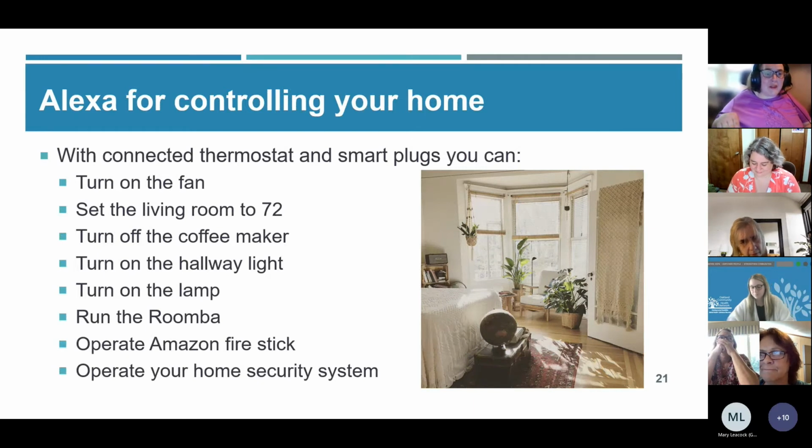So we talked a little bit about this, but going into more detail, you can connect Alexa to some products and smart plugs in your house to help, for example, turn on the fan or set the living room temperature to 72. That's another thing. I can't reach my thermostat in my house, so I'm able to either tell Alexa to turn it down or up, or use the app on my phone to control the thermostat. You can tell Alexa to turn on or turn off the coffee maker. Again, turn on a light in a certain area, turn on a lamp.